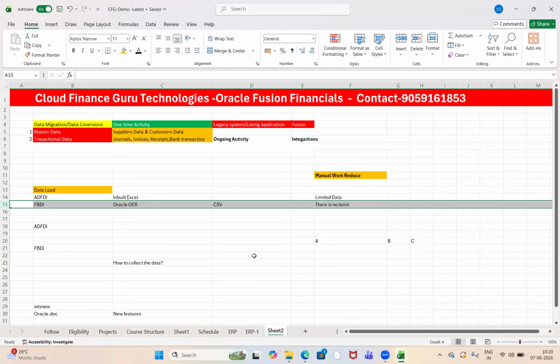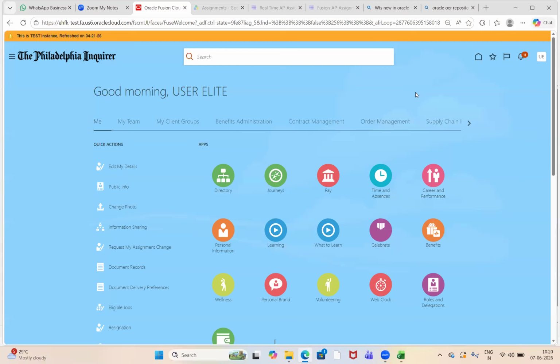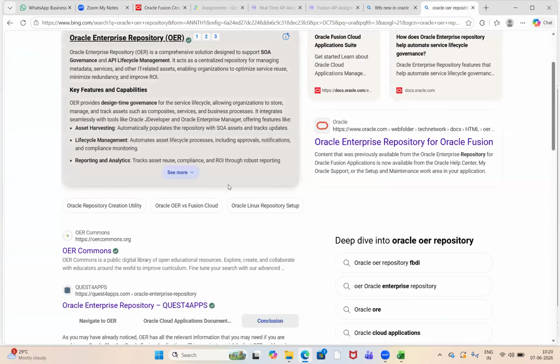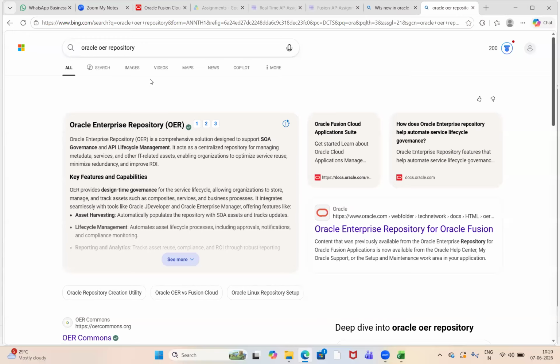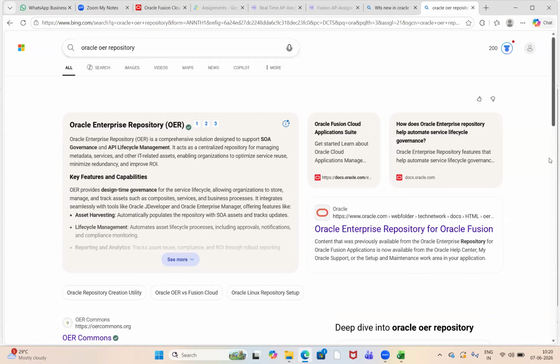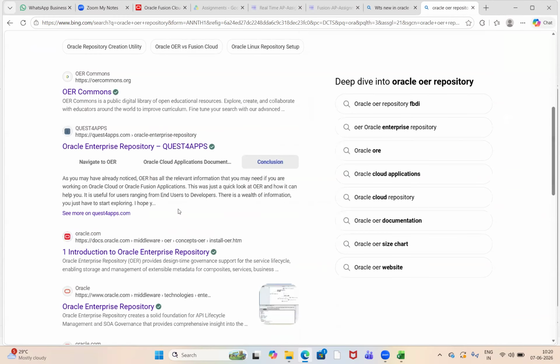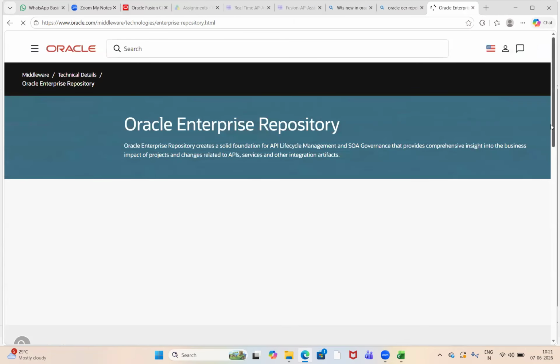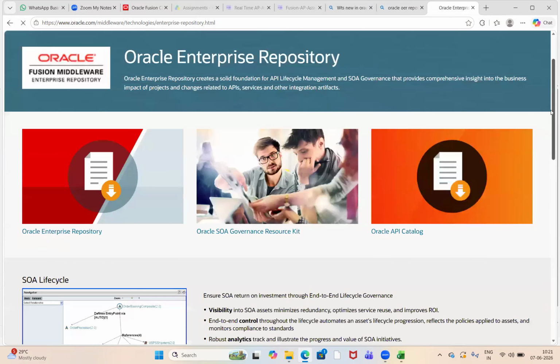Now, how to collect the data means we'll be demonstrating to the client. Go to Oracle OER, you have to type Oracle OR repository. We need to download the Excel files from the FBDI templates. We call them FBDI templates, and we need to download them from the application.